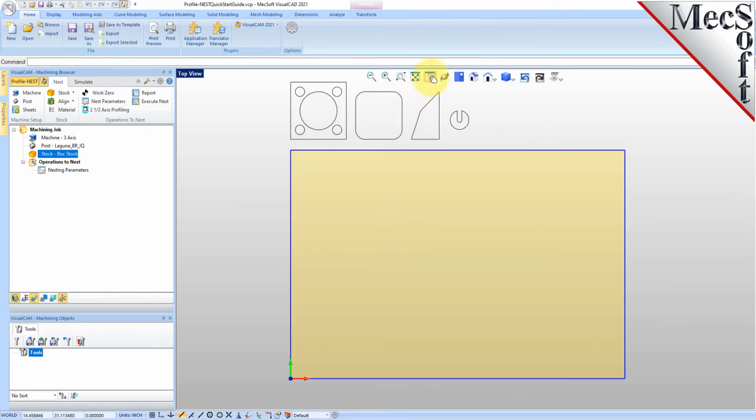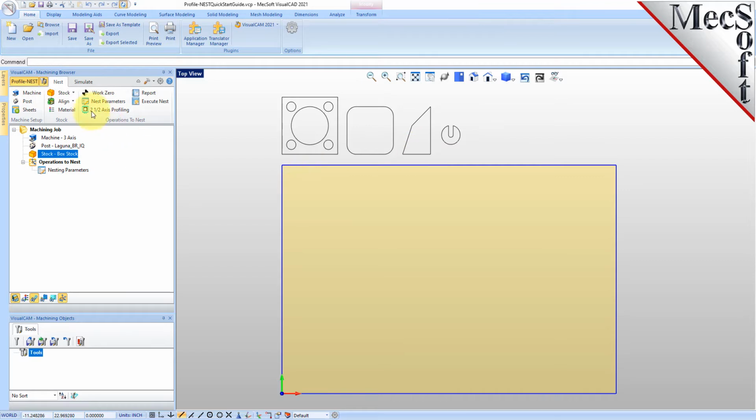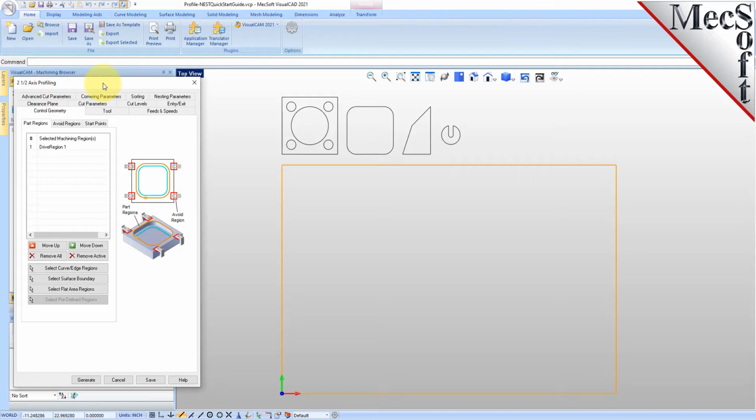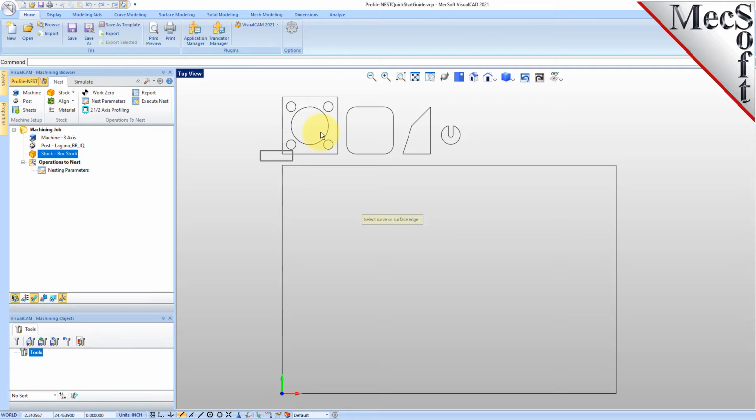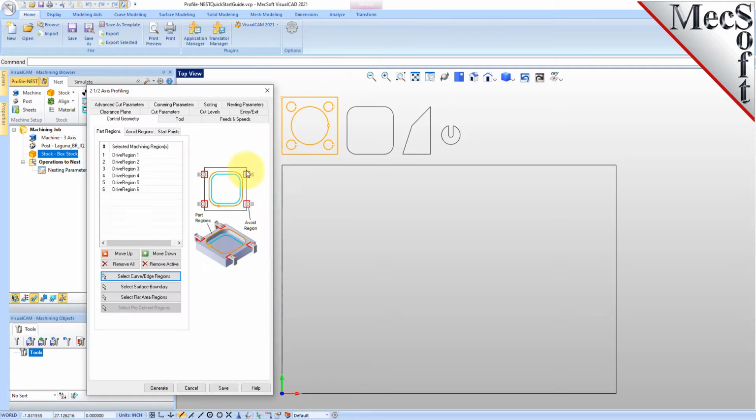We go to the 2-axis menu and select the 2-axis profiling operation. This displays the 2-axis profiling operation dialog. For the Control Geometry tab, we'll pick the Select Curve Edge Regions button. Then window select our first part and then right-click or press Enter. We see that the geometry was added to the dialog. Even though there are multiple curves selected, it will be treated as one profiling operation and will be nested as one part.